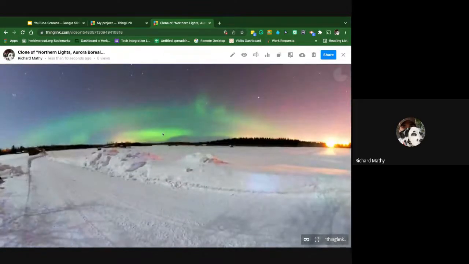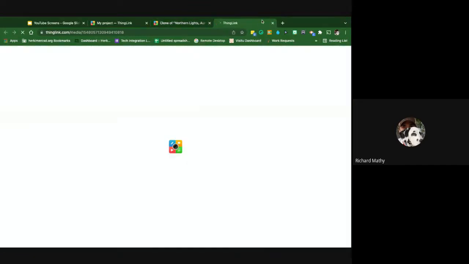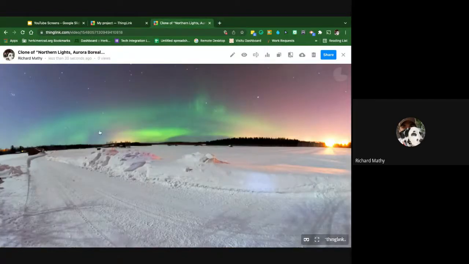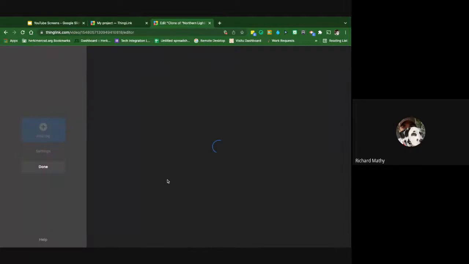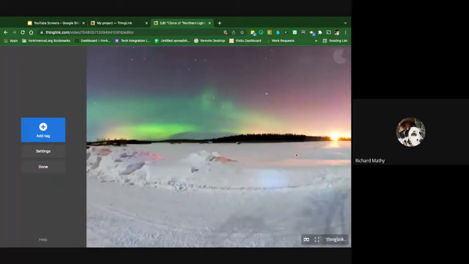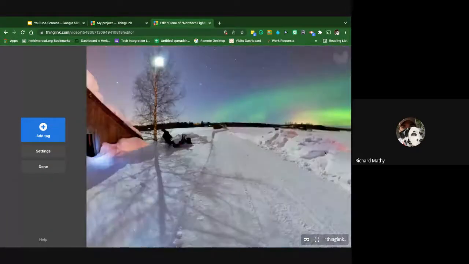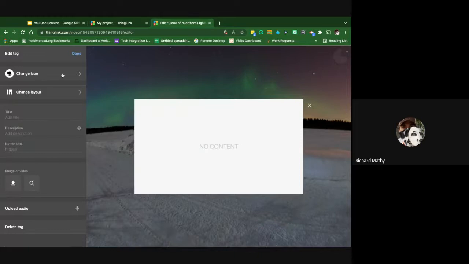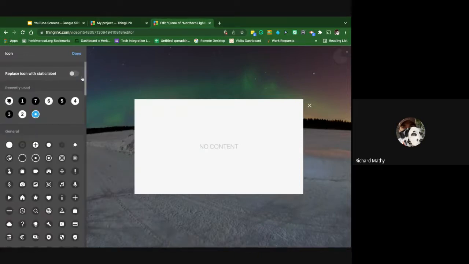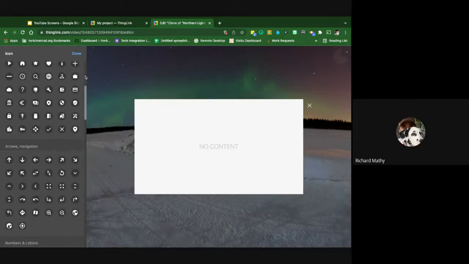So we're going to scroll over here, and let's say I want to add some stuff here. I'm going to click this button up here. It's edit. This is going to allow me to start adding tags. So let's add a tag, and I want to add a tag of text and media. Now I've got stuff over here. I can change the icon to make it look like something that I want.